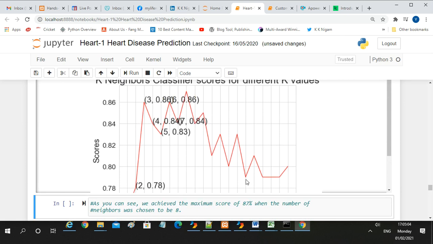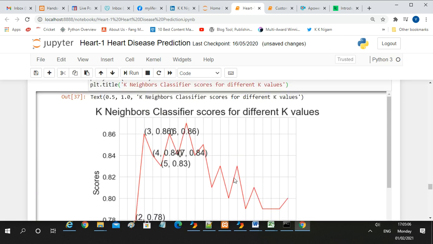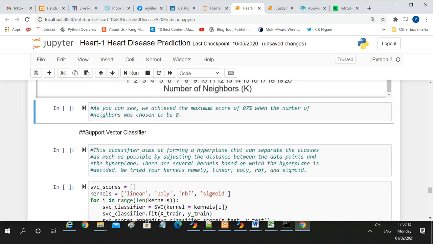Here you can see that the maximum score that you have got is about 80, so it's around 87%, right? The next thing that we are going to do, of course we can run here, run, nothing is going to happen.